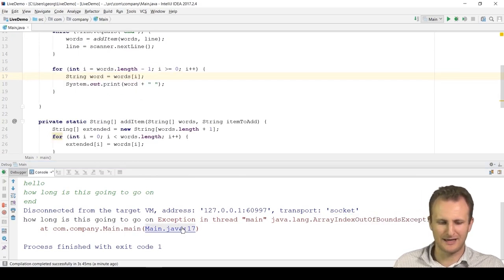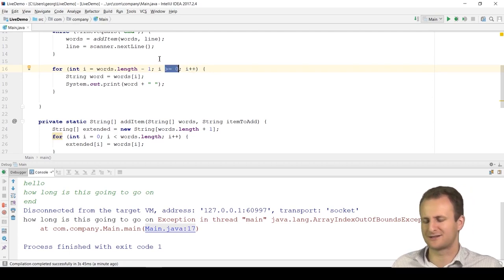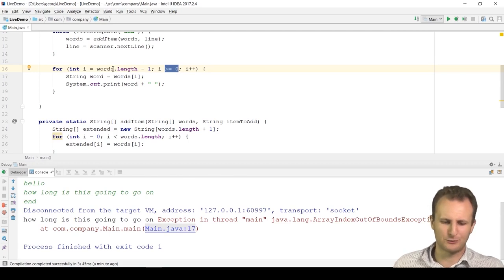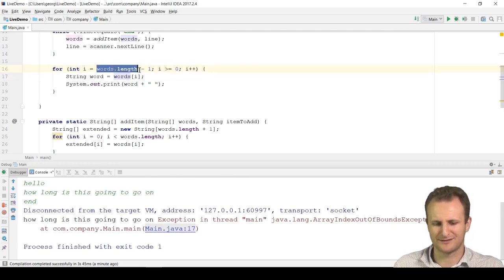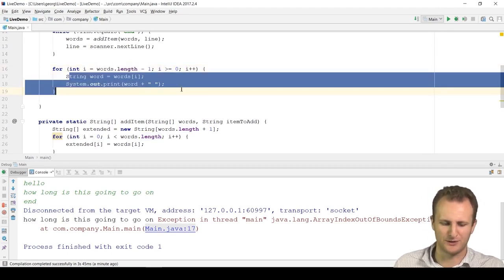We can click it, and that would navigate us to the line that failed. Now, what you should have noticed by this point is the for loop I just wrote doesn't reduce its value, it increases its value. And since our check is if i is larger or equal to 0, well, what would happen here? On the first iteration, i would be words.length - 1. That's okay, and we'd print the word.